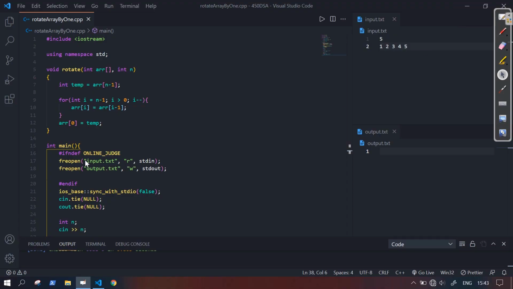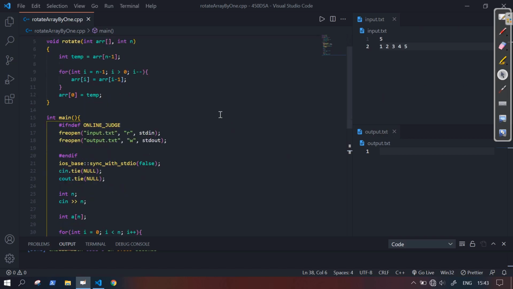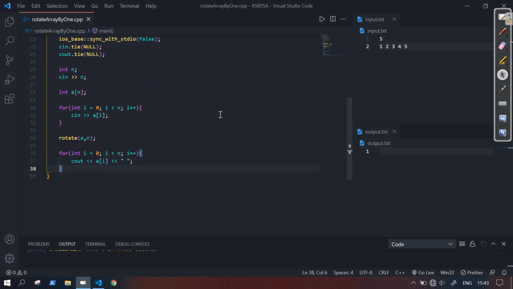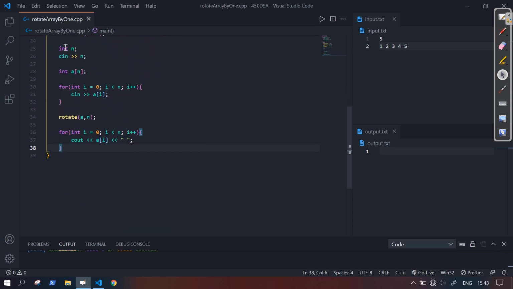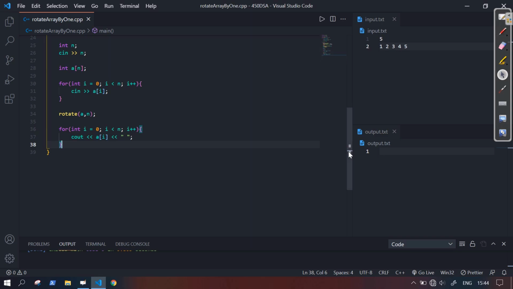Let's look at the code. First of all, let me show you what I am doing in the main. In the main I am doing nothing special. I am just taking the number of elements that are going to be in our array, declaring the array, taking the elements of the array, and calling the rotate method. This rotate method is a void method, that is, it is going to change the original array. And finally I am just printing the array.